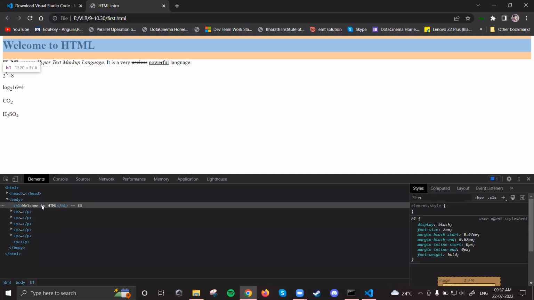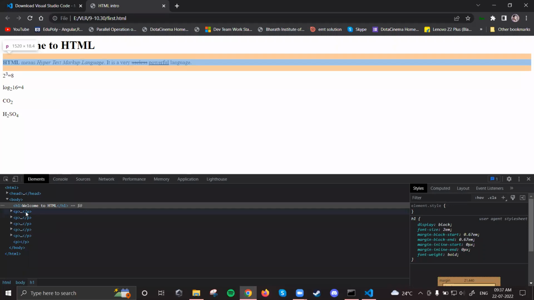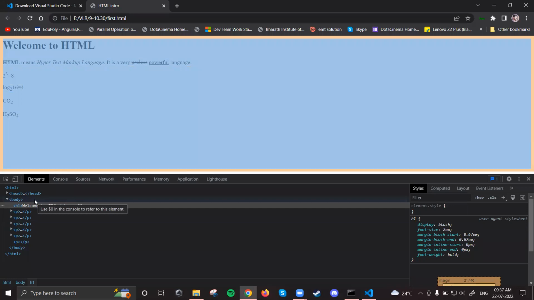Now let's see what happens. So this is an h1 element. Now what about this p element? It is also a block level element. It will also occupy the whole width. All the p's we created were p's, so that's why they are occupying the whole width.